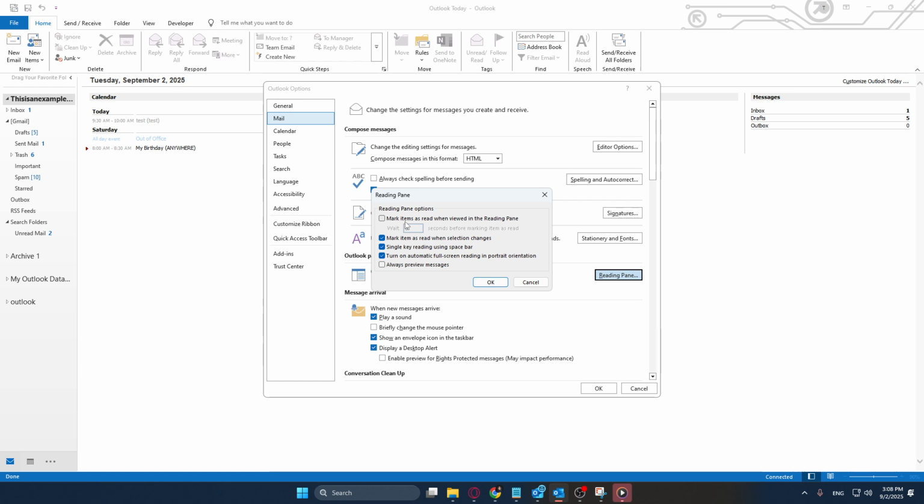Additionally, there's another option you'll want to alter: Mark Item as Read when selection changes. Uncheck this box too. By leaving this unchecked, you ensure that an email won't be marked as read just because you've moved your selection to another email. This can close the loop on accidentally missing an email that requires your attention simply because you navigated to another message.